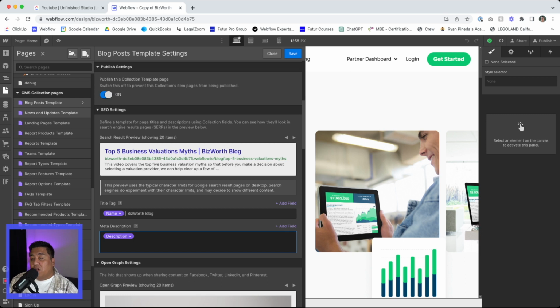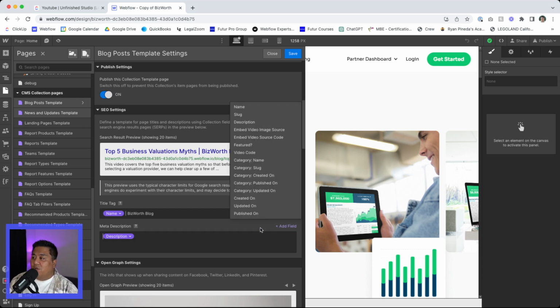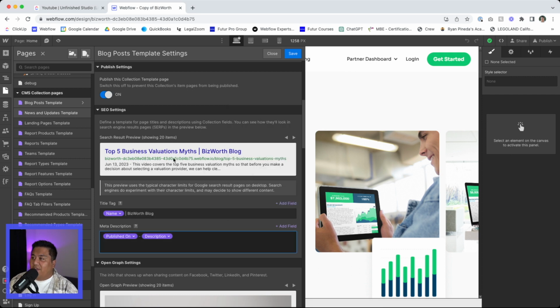What you could also do here is combine it. Say you want to put the blog post of your blog. So you can put here published on, put a hyphen, and notice it has the date with the description. A lot of things you can do there.